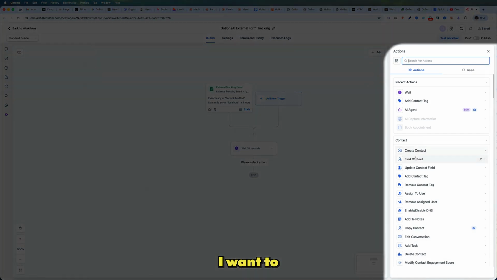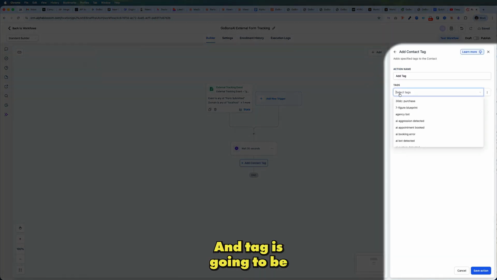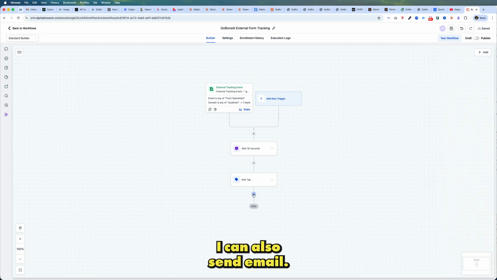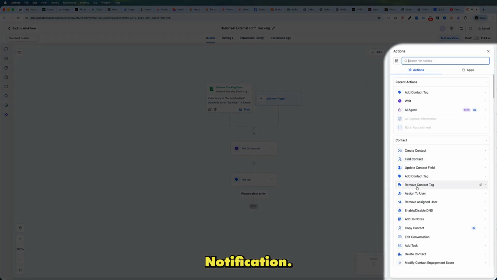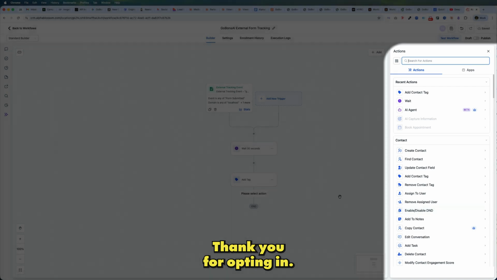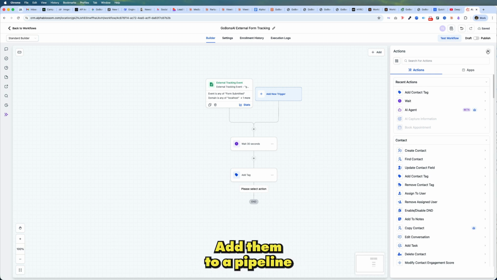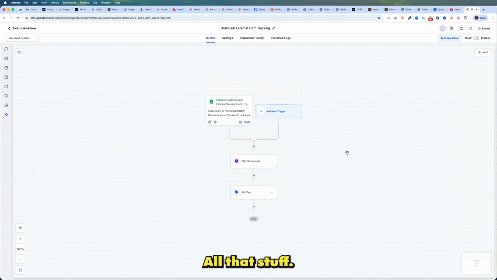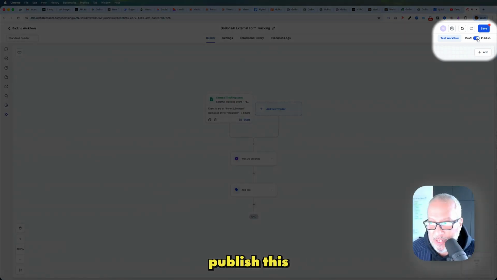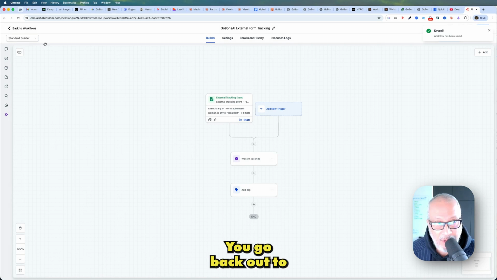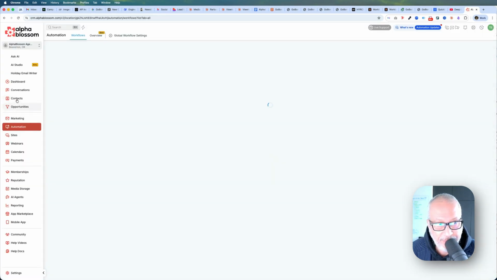And then now I want to add a contact tag, and the tag is going to be Go Bonsai waitlist. And then now I can also send email. So if I want to send an email notification, thank you for opting in, or thank you for submitting your form, we've received it. And you can do whatever other automations you want to do, add them to a sequence, add them to a pipeline, opportunity, all that stuff. And then the next thing you want to do is publish this and save it. And that's it.